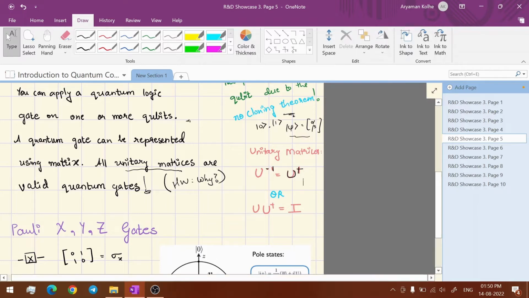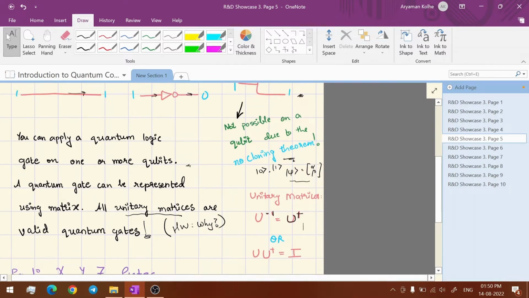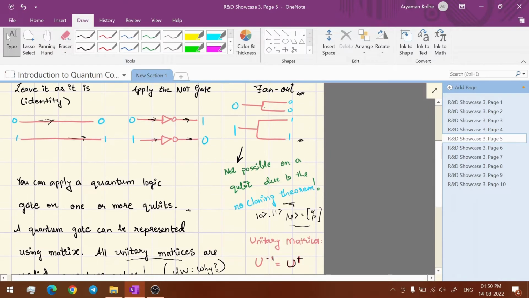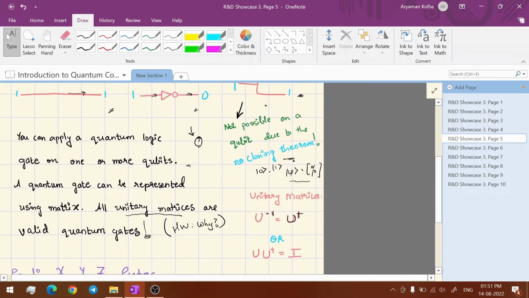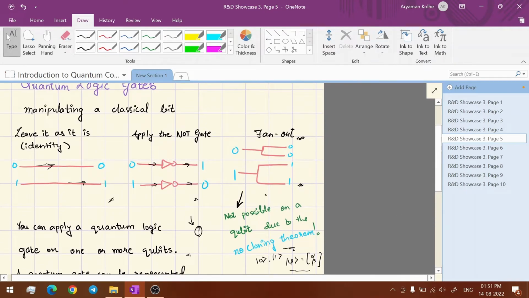So what does this mean? From a quantum point of view, classically you have a very small finite number of operations that you can do on one classical bit. But if you had just one quantum bit, if there exists a unitary matrix, then you can just perform that on this bit, the qubit. So let's move on to some examples of actual quantum logic gates.